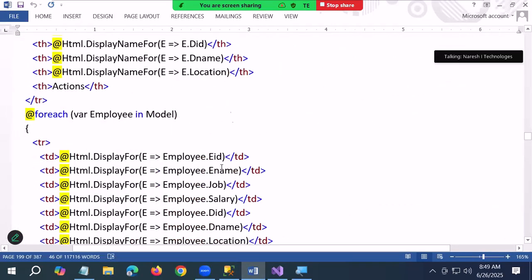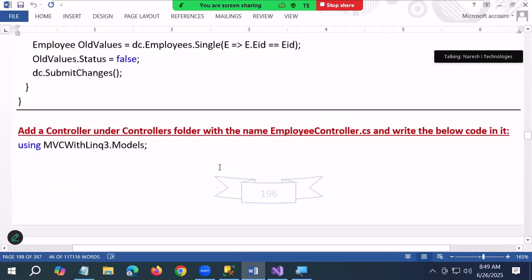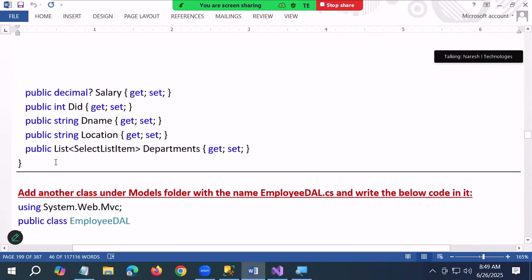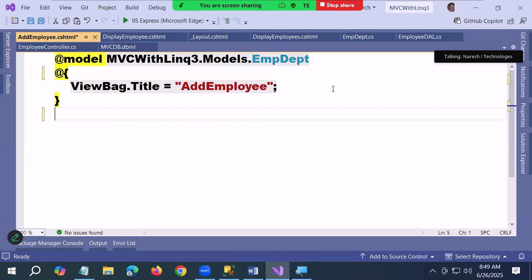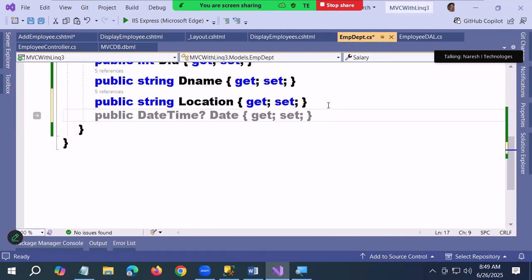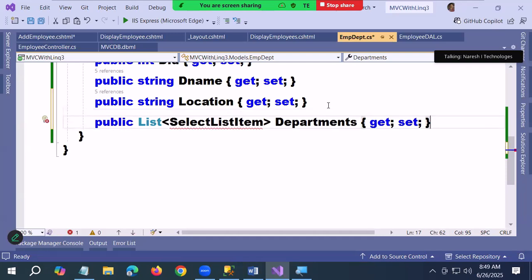Now see, what am I doing? Who will bring the data to the view? Only EMPDEPT. Correct now? Okay. Let me take you to EMPDEPT and I'm adding one extra property here. Watch it.